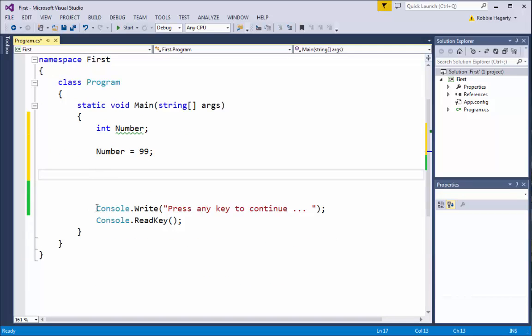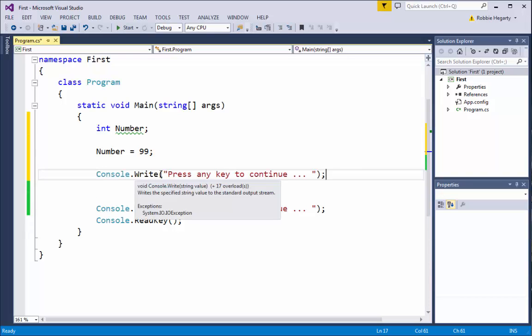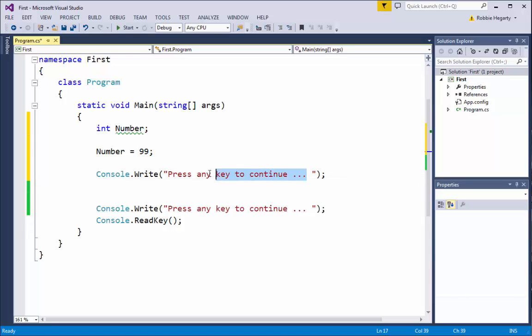Well, what I'm going to do, I'm going to have an output line. So I'll have a console.write line. For a shortcut, I tend to do a lot of copying and pasting. So if I change that there to console.write, instead of having "press the key to continue," I'll put a message that says, let's say, "the value of number is," and I'll leave a space there.